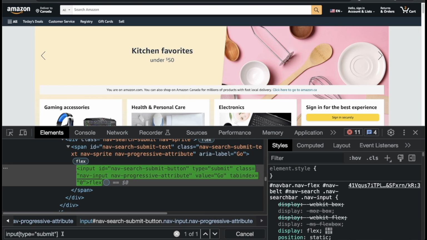So you have to figure out different ways to pick this up. Now, in this case, I said, let's go with the type submit, which is what I added. I also added an input there to make it even more unique. That should be an input with a type submit. Again, we got 1 out of 1 node there, which is perfect. That's exactly what we need.